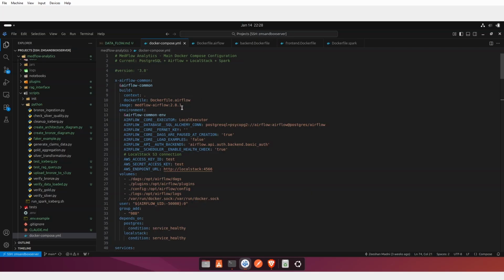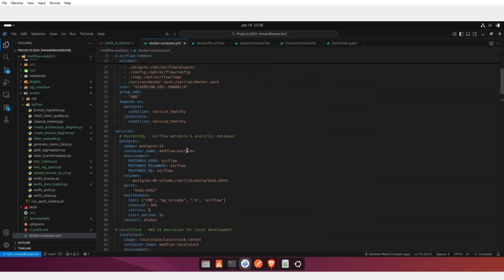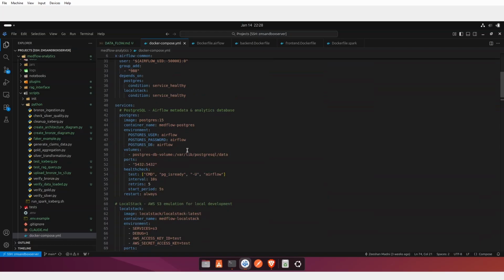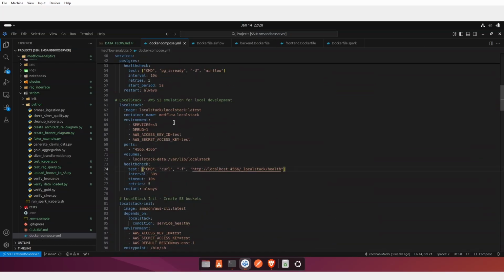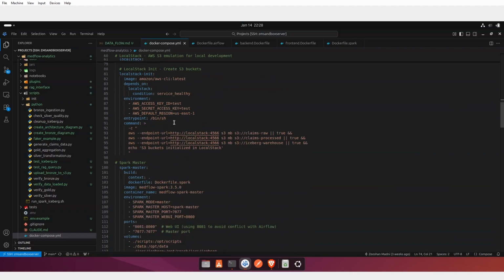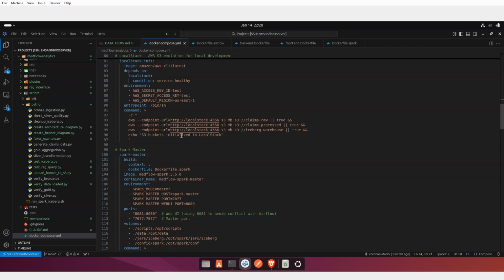So as we can see, you have your common parameters for Airflow, you have your Postgres container defined, you have LocalStack that basically emulates an AWS S3 bucket, and you have your initialization for LocalStack, which defines all of the names for where the files are going to land. The files are for the bronze layer, and they are going to be generated and then uploaded into the S3 bucket, for Spark to go in and start processing, and then load into the Iceberg schema.